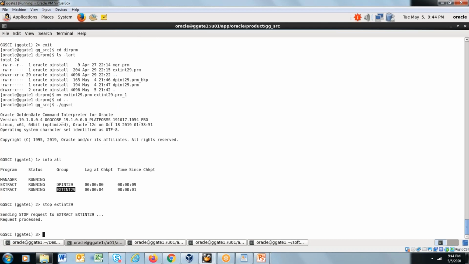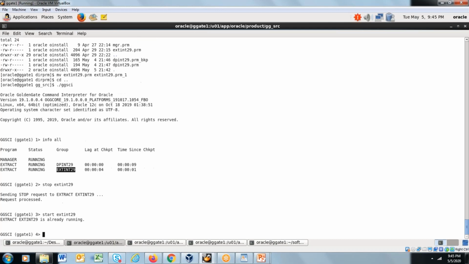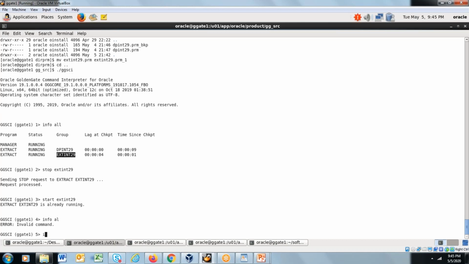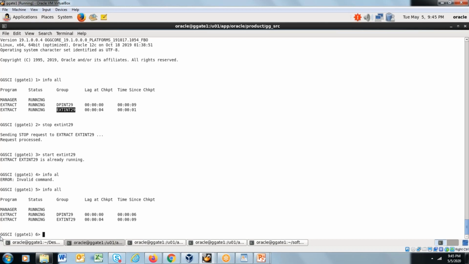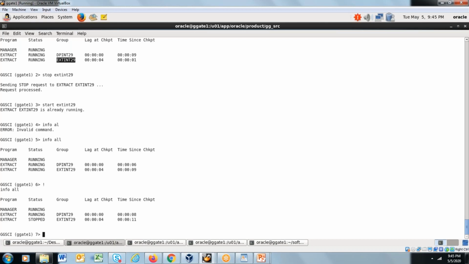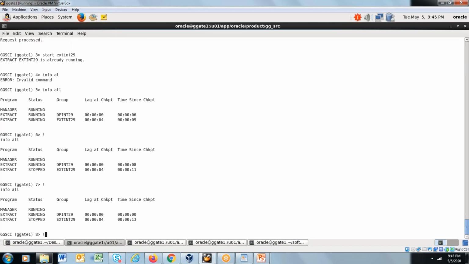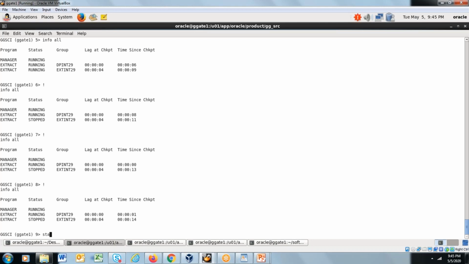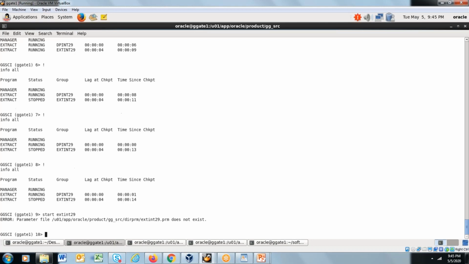Now if I stop the process and try to start it, what will happen? It will now try to refer to the parameter file. Sorry, because it is integrated, it takes a few seconds to close. That's why it says it is already running. As soon as it is stopped, and I try to start extint29, you will find the message that the parameter file does not exist.